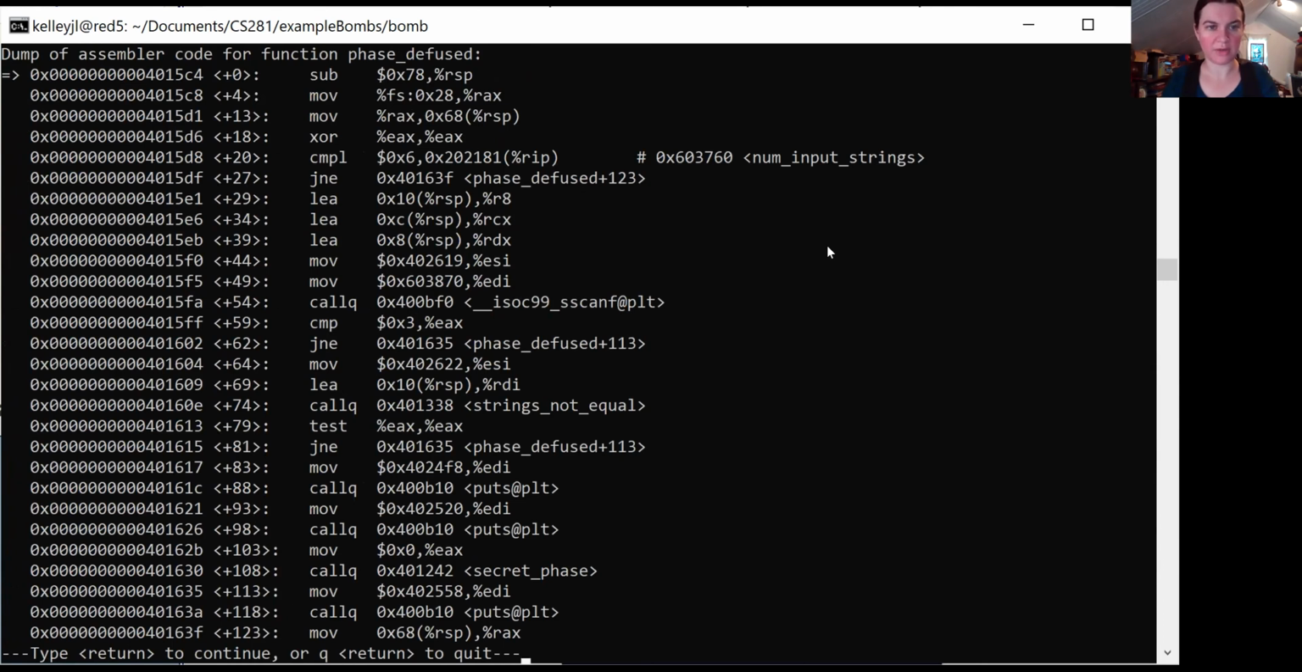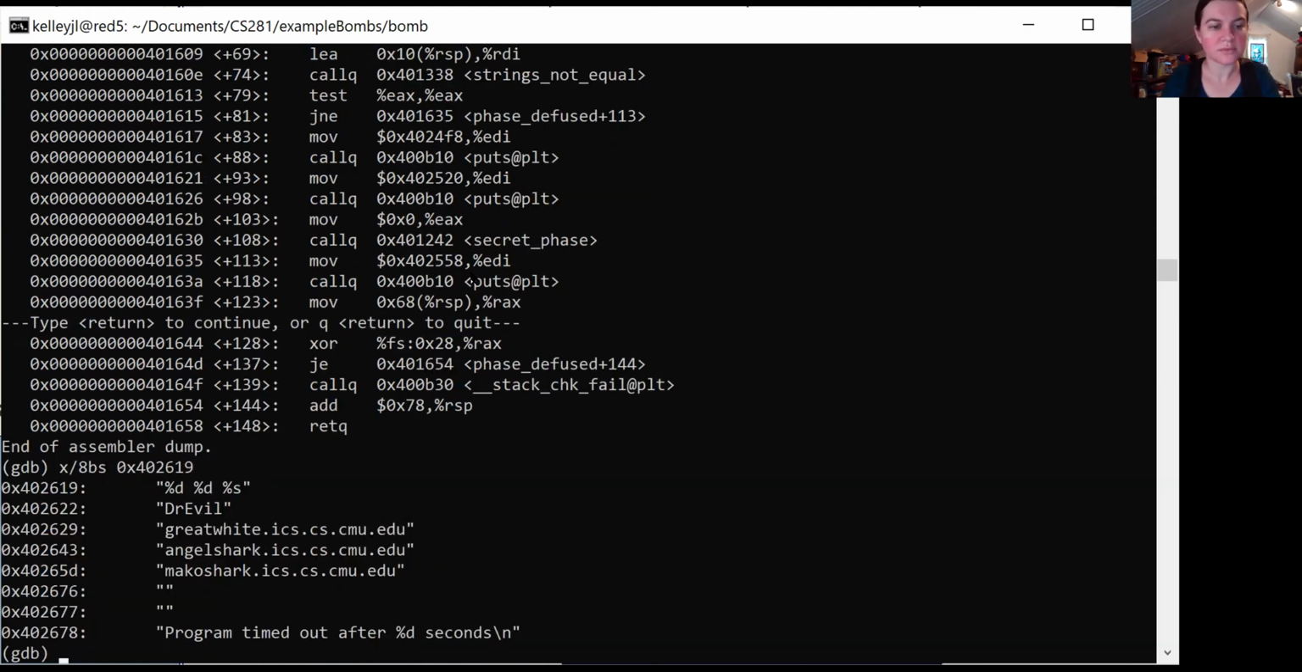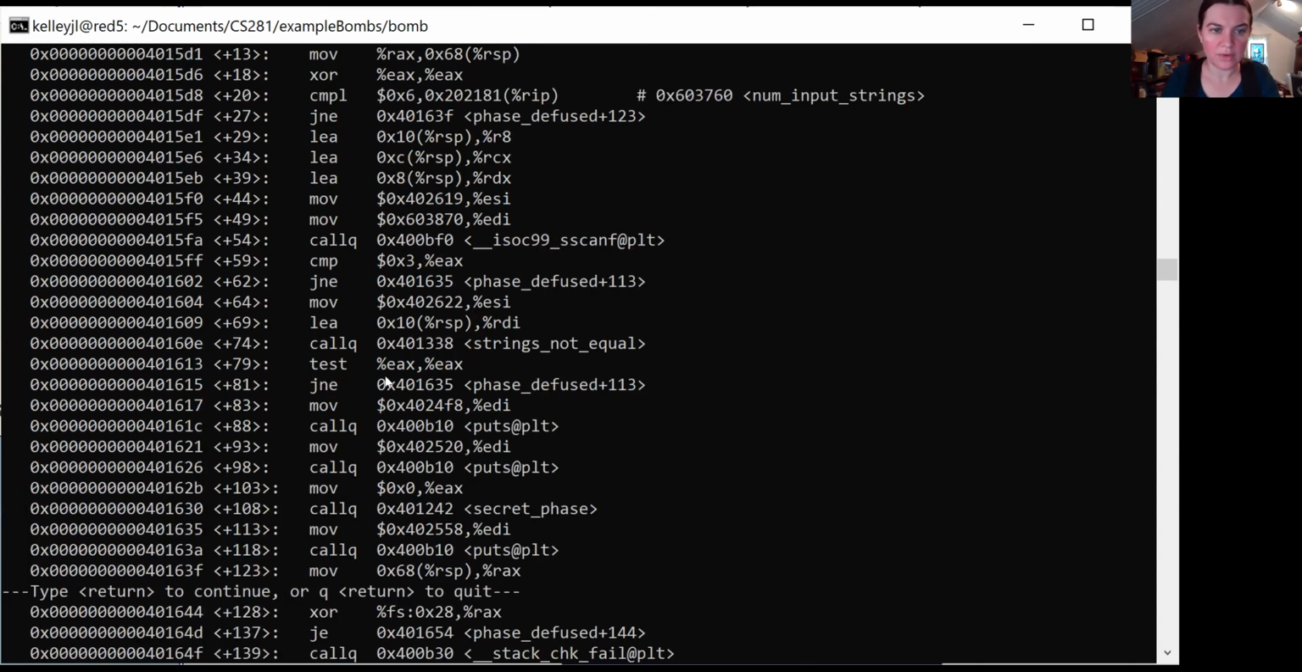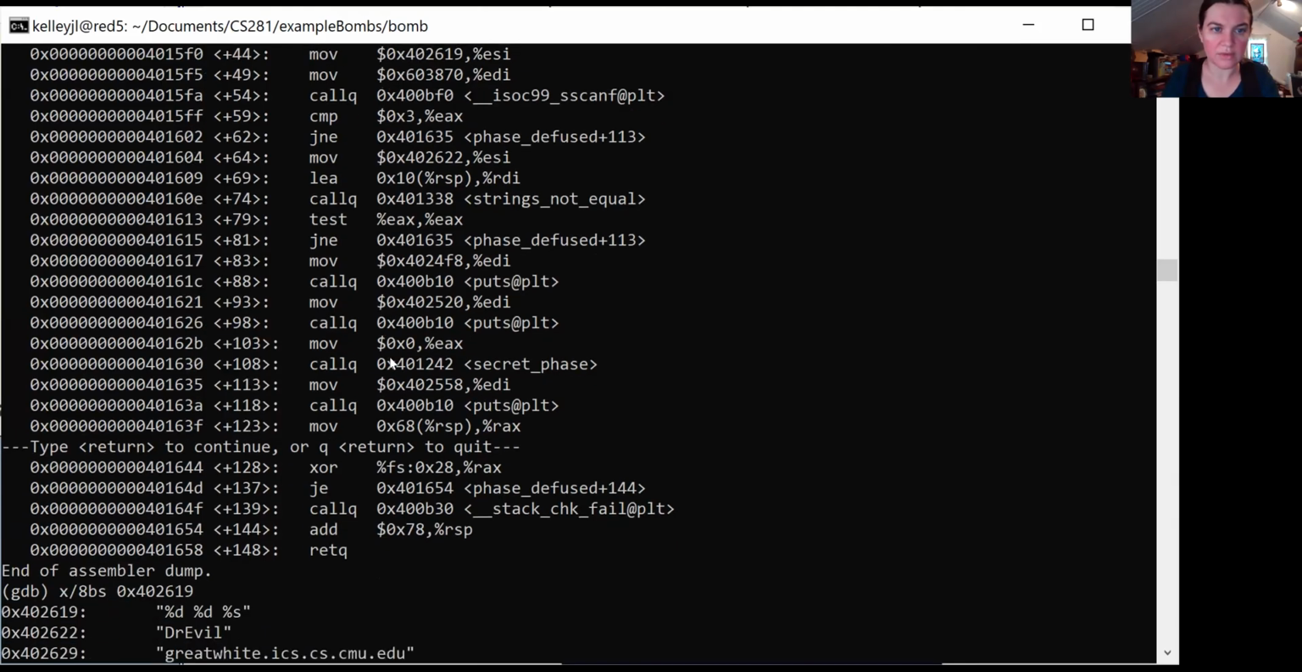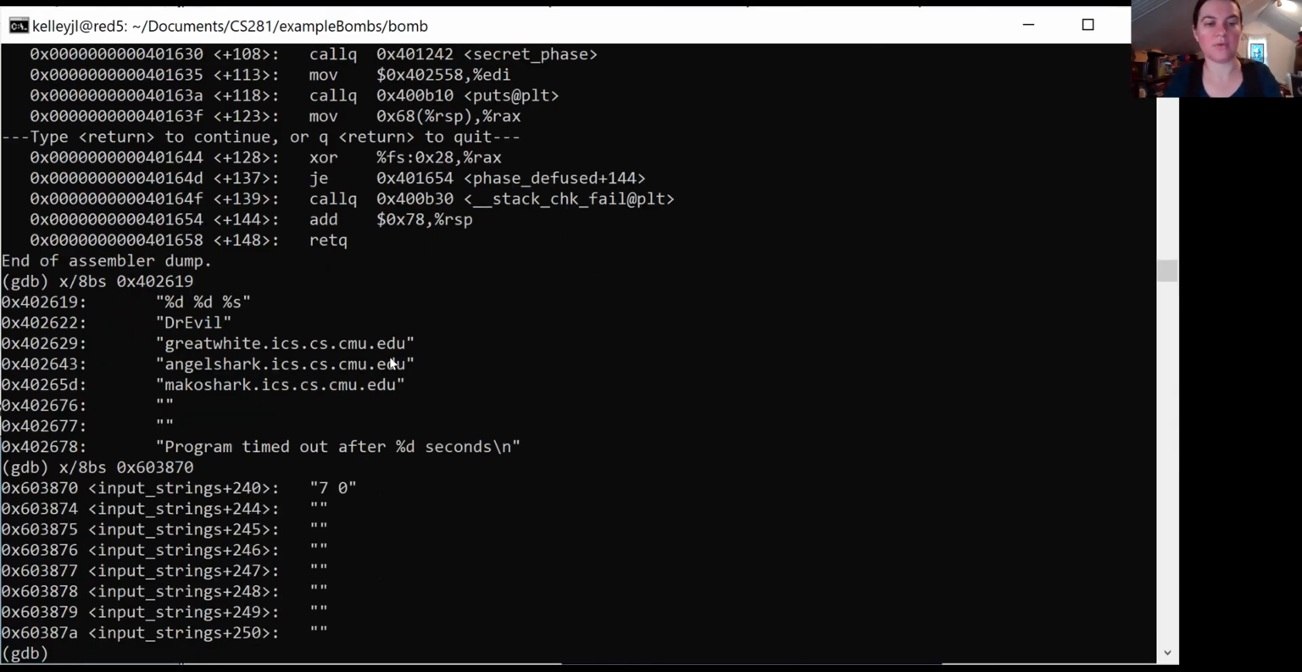So we've at this point made it into the phase_defused function after solving all six phases. And there's a comparison being made here that's six to the number of input strings. So I feel like we're going to be able to get past that to the point where we have moved these values 402619 into ESI. Okay, so we're looking for two integers and then a string, 603870. So that's our input for phase four.